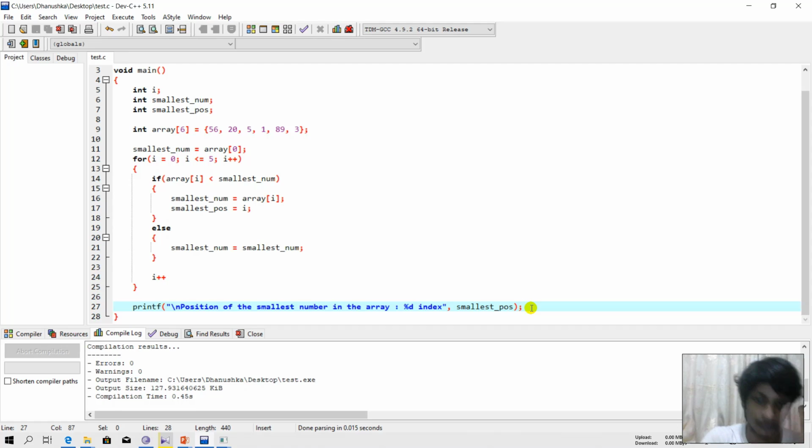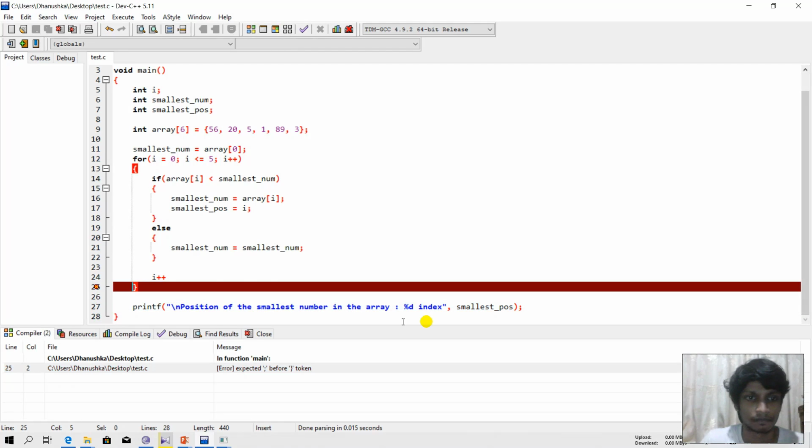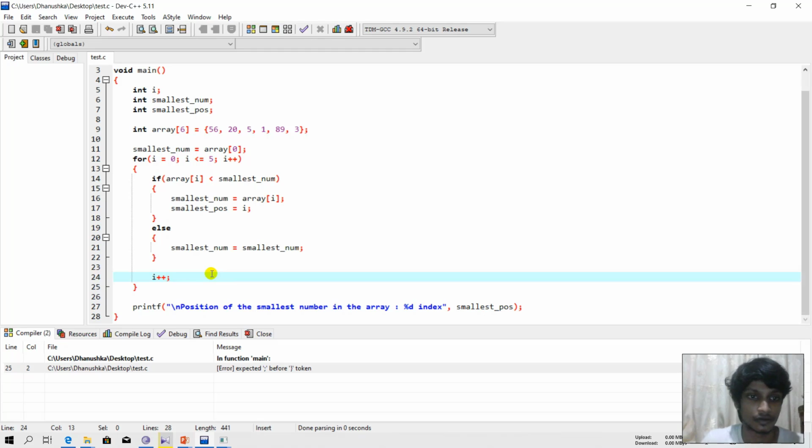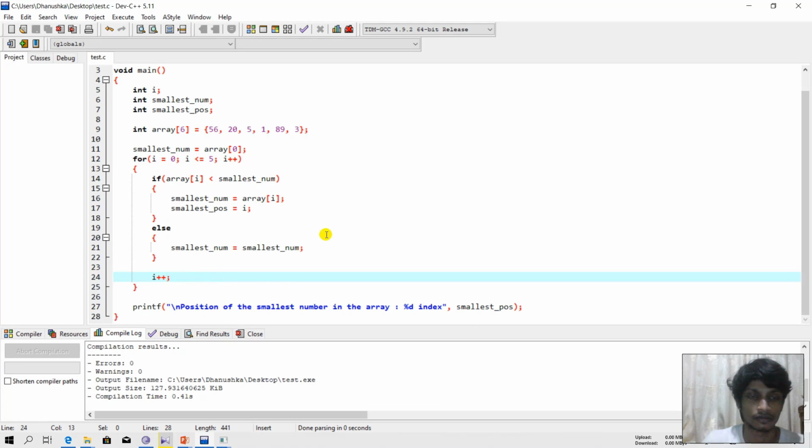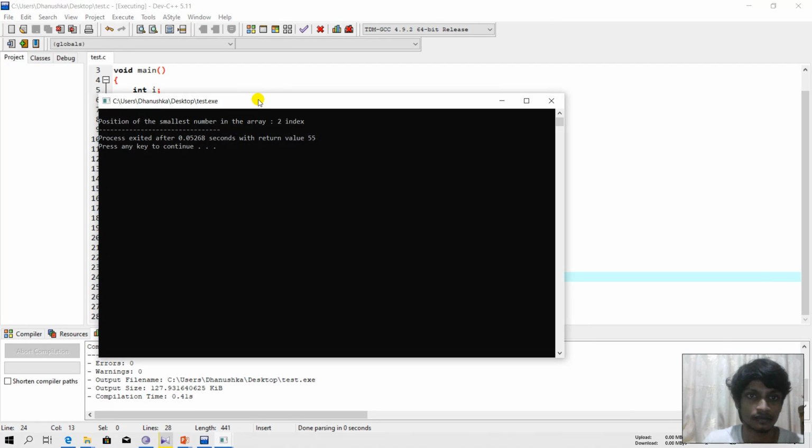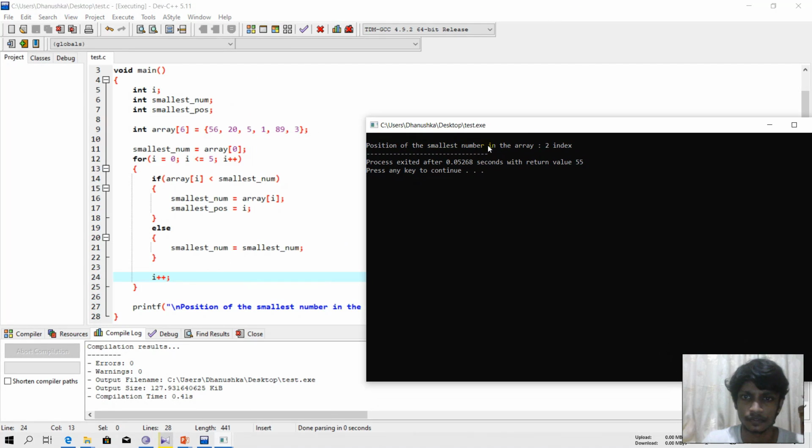Okay, so let's compile. Okay, so I missed the semicolon over here. Okay, so now there is no error. So let's compile and run. So now it's saying position of the smallest number in the array is second index.